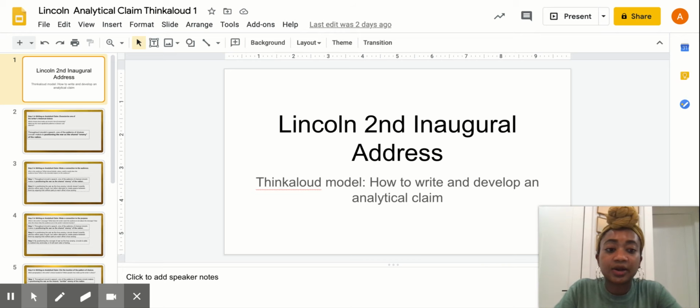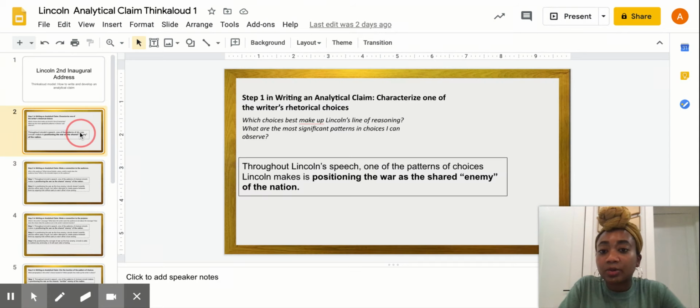As you get prepared to write your two rhetorical analysis paragraphs, I wanted to give some quick reminders on how we create and develop analytical claims and how those analytical claims help open and begin our paragraphs, okay? So remember, the first step to writing an analytical claim is to characterize an author's choice, right?